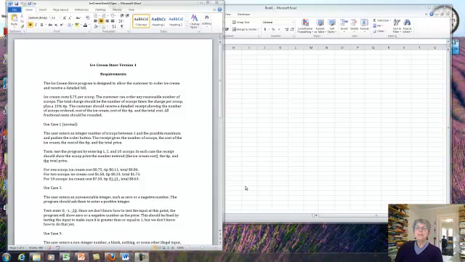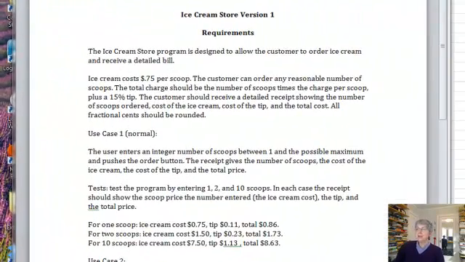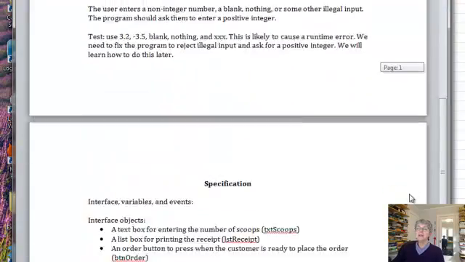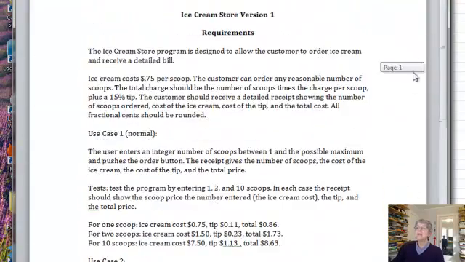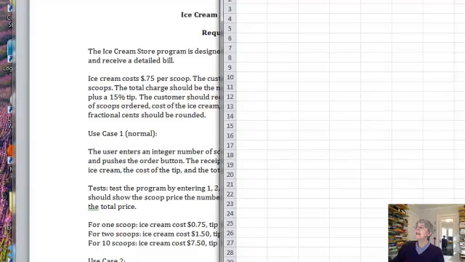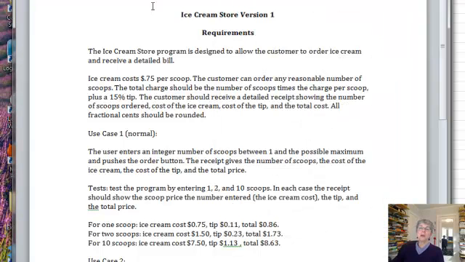I'm going to go ahead and build the ice cream store version 1 program, which is similar to the program that you're going to do for your homework. What I've got on my screen is the requirements and specification document that I wrote already, and a copy of this is posted for you, and a nice brand new workbook to do my work in.